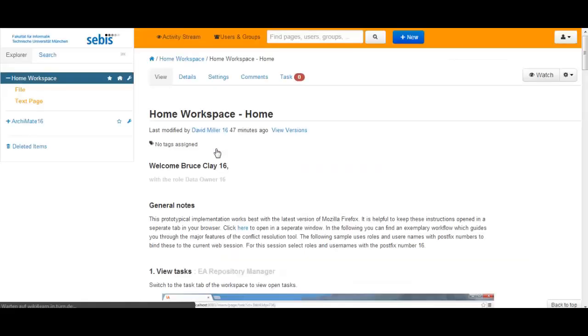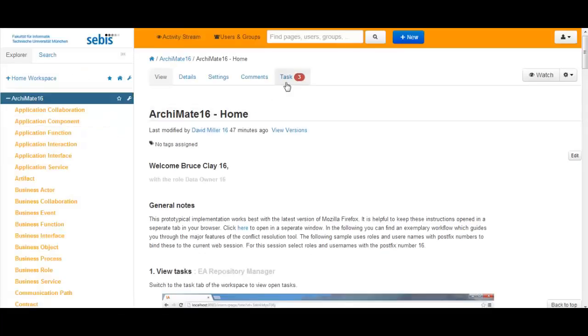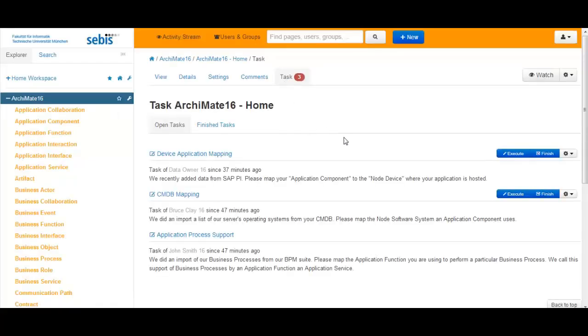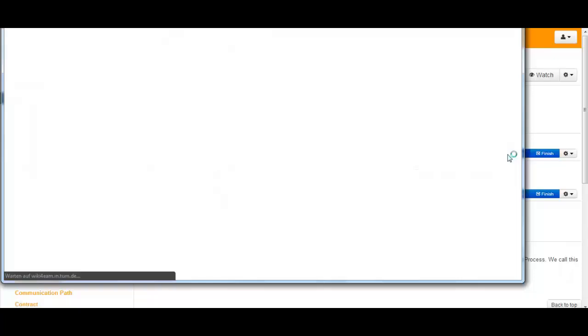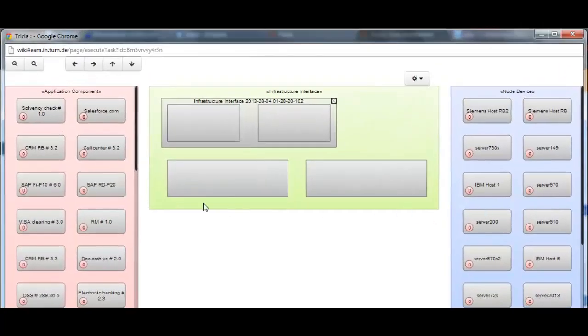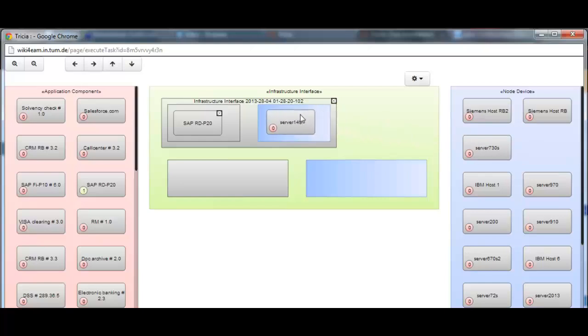With the configurations made before, the visualization provides a means to overcome the abstraction gap in a model. The data owner can execute assigned tasks. This opens an interactive visualization to manipulate underlying data. There, the data owner can now map application components to node devices via simple drag-and-drop operations.